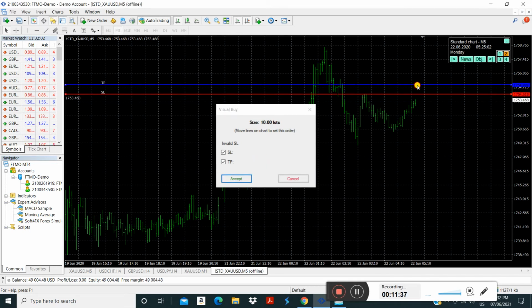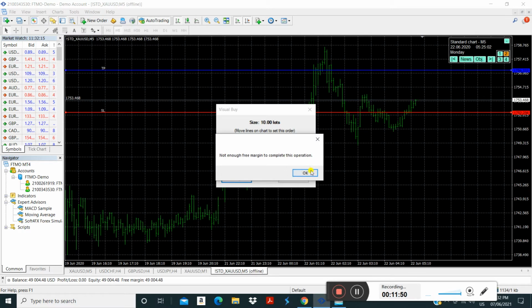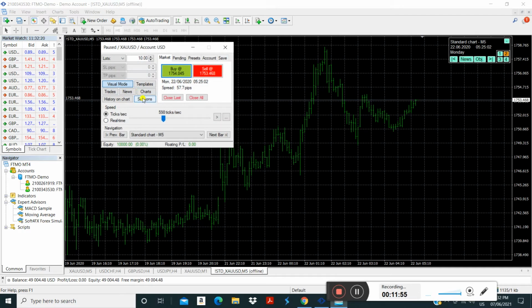Okay, you can place your TP right over here, you can place your stop loss right over here, SL right over here. This bar is the entry, this is SL, this is TP. Accept. Okay, it says not enough margin, so maybe you have to increase your account size.